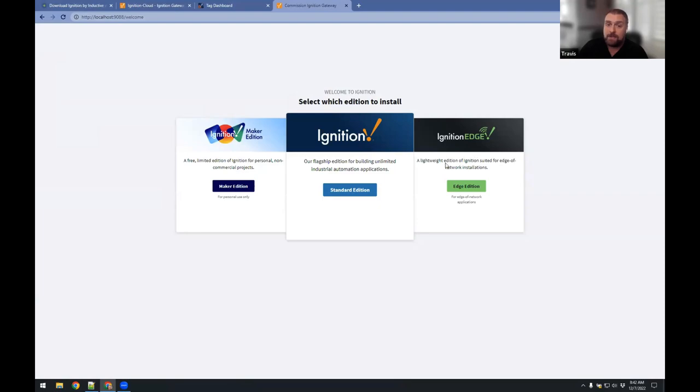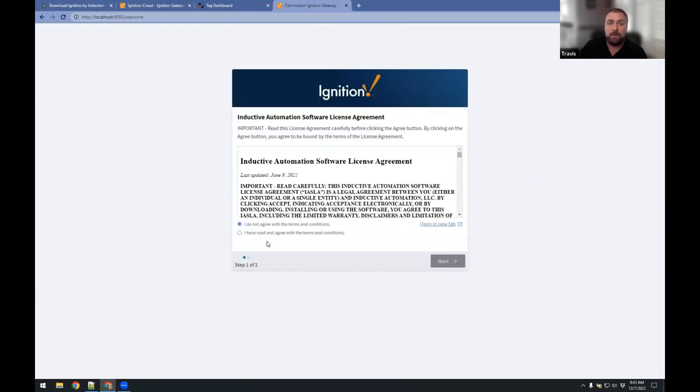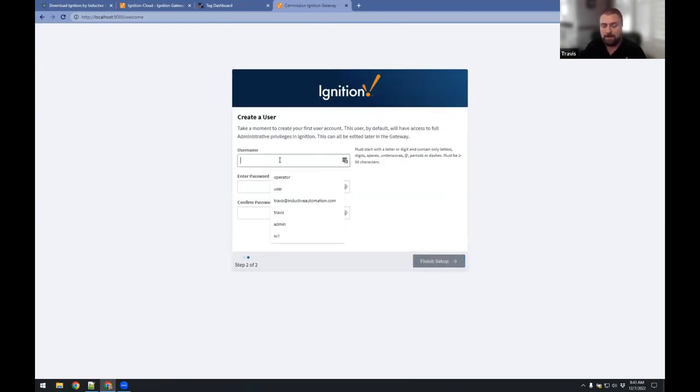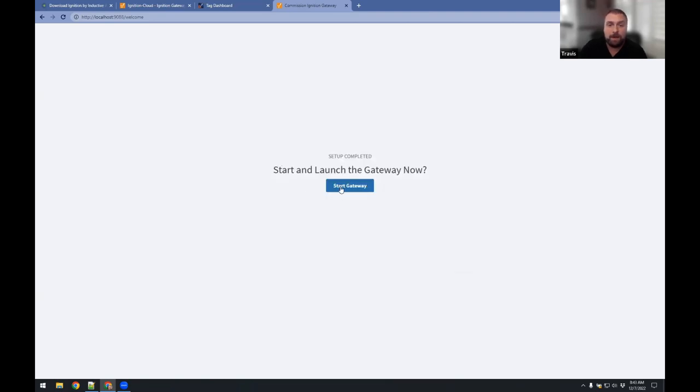Now we can do Ignition Edge or Ignition. We'll talk about that at the end, but they're really the same thing in terms of what we're doing here. The difference is Edge is more of a lightweight, cheaper solution for true edge of network. We have lots of those distributed. If you wanted to have one Ignition out there that connects to a large number of different devices and have it be unlimited, then you can use a standard edition. So they're really both the same in terms of what we're talking about here today. So I'm going to go through and get Ignition up and running.